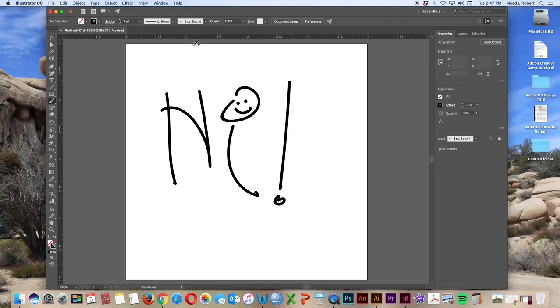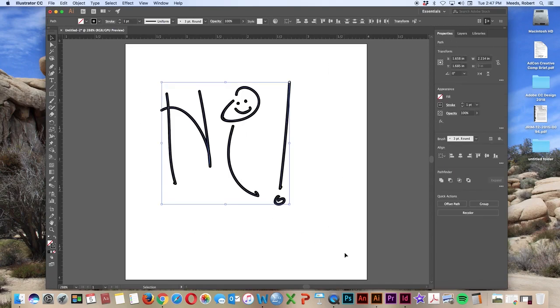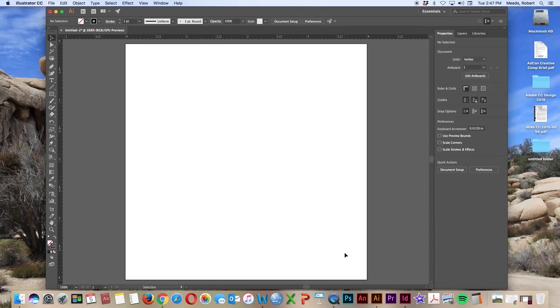Something like that. You decide you don't like that. I don't really like it. We can easily get rid of that. We simply go to our selection tool, click and drag over everything to select it, hit delete, and it's gone. We also have an eraser tool over here, which, you guessed it, erases or gets rid of content.